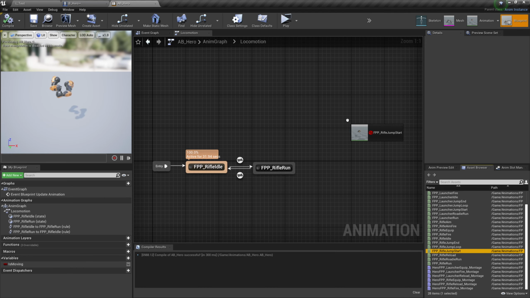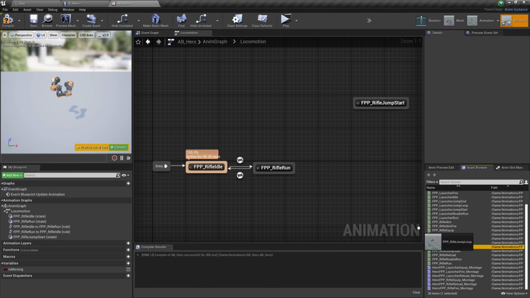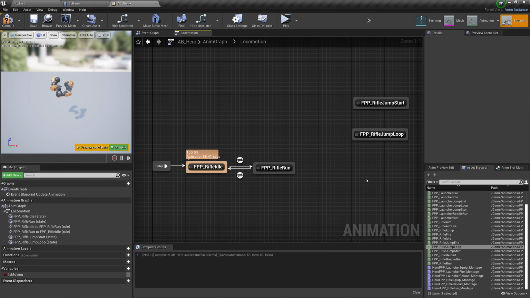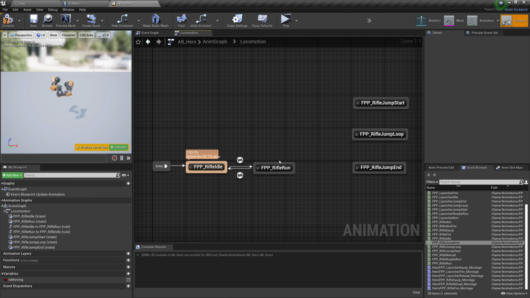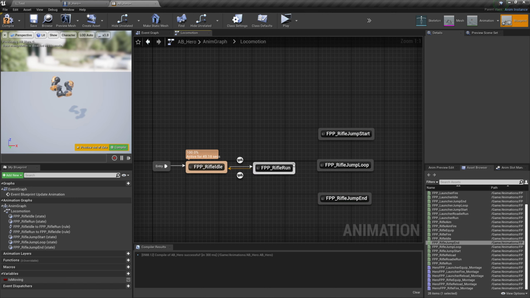We're going to start with a jump start, and then we're going to move to a jump loop. And then once we've landed on the ground, we're going to play jump end and return back to either rifle run or rifle idle. So let's drag these down here and start plugging them in. Rifle run to jump start is going to be an easy Boolean.